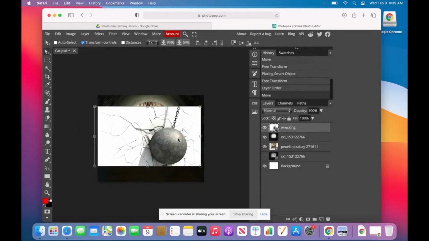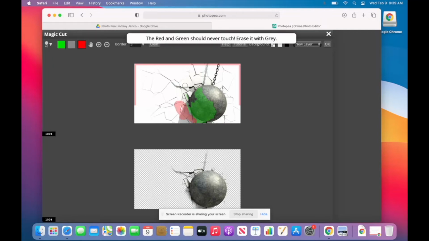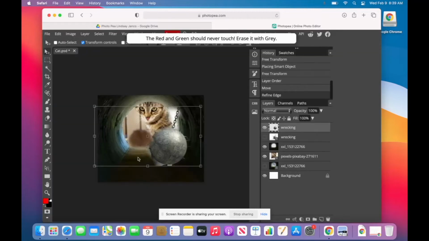Okay, I have my wrecking ball here, and I want to delete everything on here except for my wrecking ball. So I'm going to go ahead and click Select, Magic Cut, and it kept a lot of it, but I want to do some red in those areas that I don't need. It doesn't have to be perfect. I'm going to show you guys how to use an eraser to get in there and make sure you have what you need, and then we'll keep the chain. Okay, go ahead and click OK.